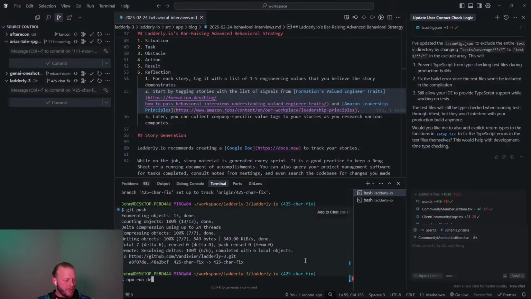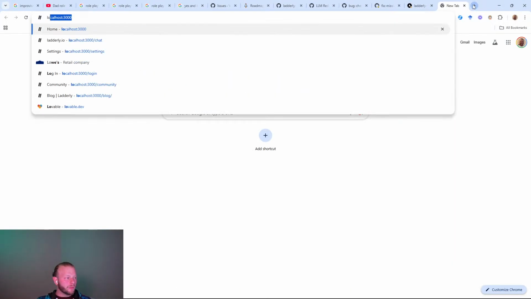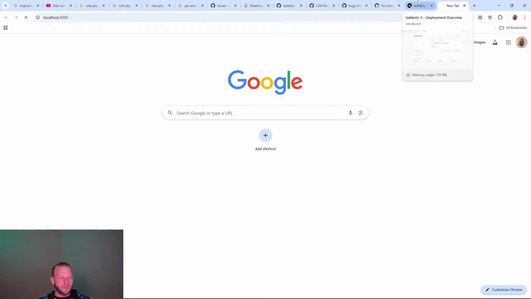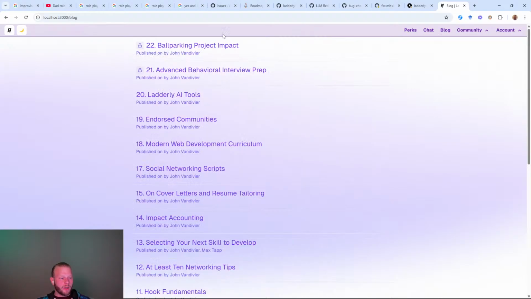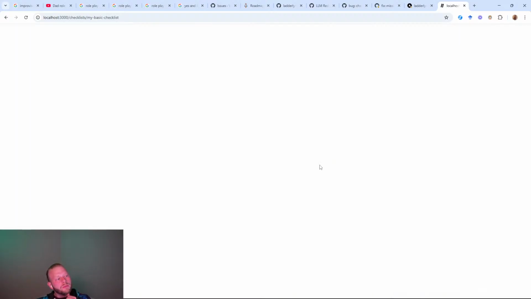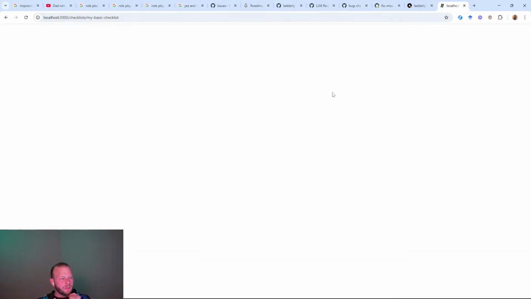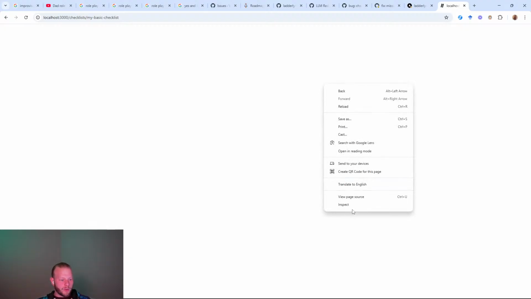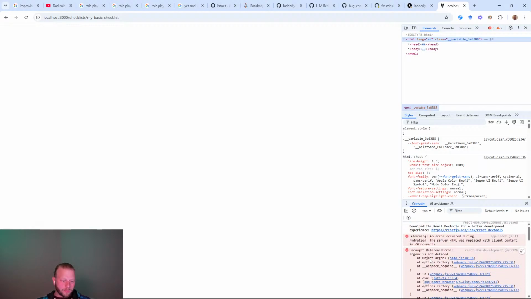So here, if I npm run dev, what exactly is going on? Oh, it's not a blog issue. It's the checklist, right? I think I'm going to do these two PRs together because one's pretty trivial. Yeah, so here, when I inspect, what's going on? Argon 2 is not defined. Ooh, interesting.